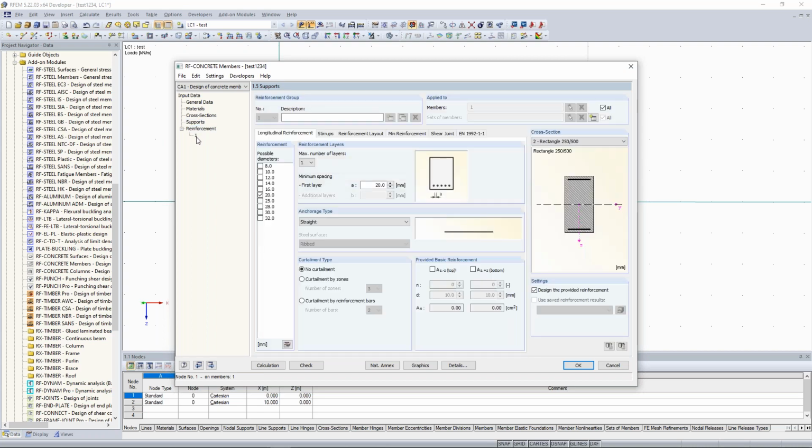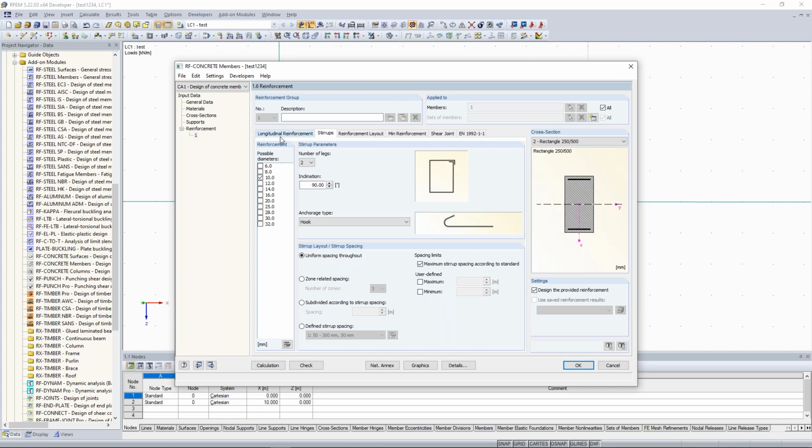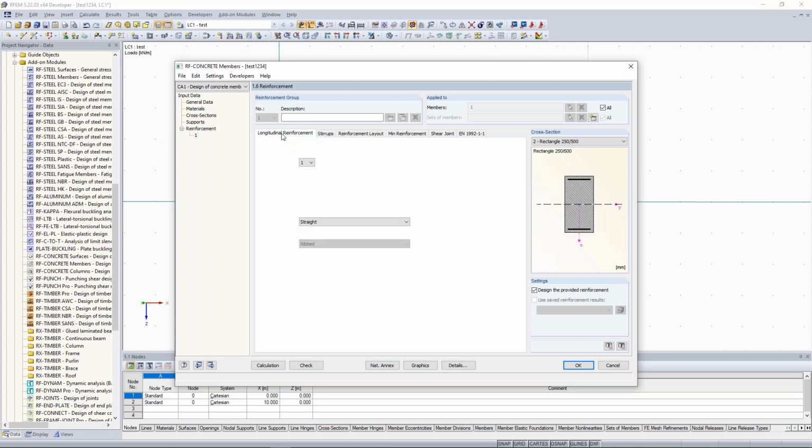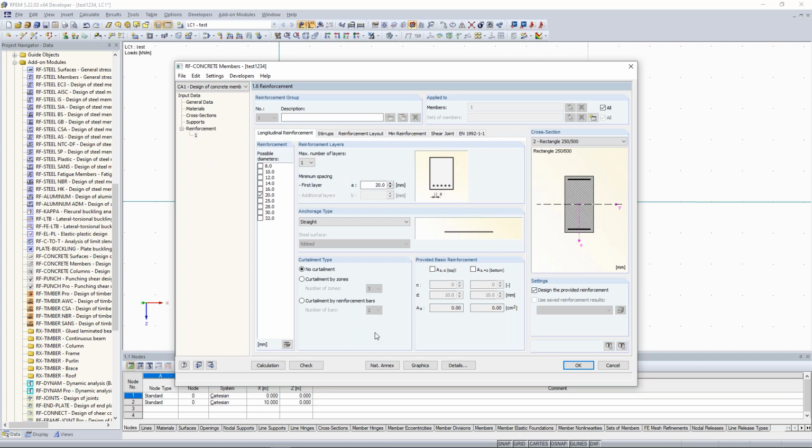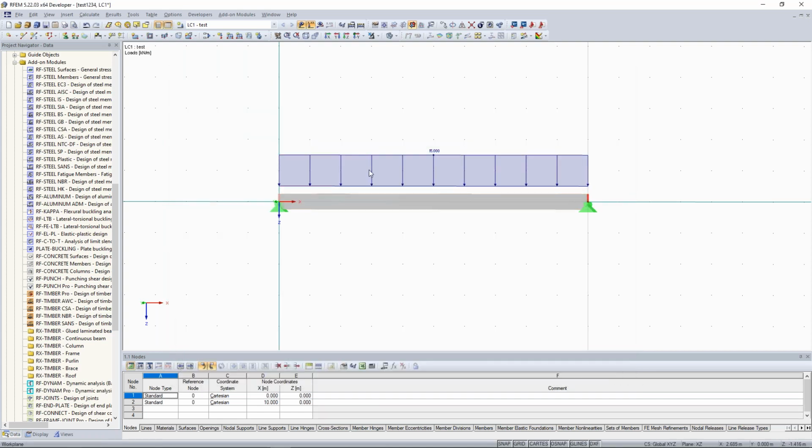And then here you can consider your reinforcements. So what do you want to use as rebars? Which diameter should they have? And a lot of other stuff. But it would take a lot of time to do a single design of a single beam now. But with the help of the add-on module RF-CONCRETE Members, you can calculate these beams here. Okay. Next question.